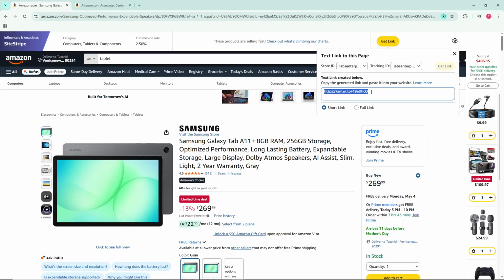This link contains your affiliate ID, which is how Amazon tracks any purchases made through your referral. Go ahead and copy this URL. Make sure you've copied the entire link to ensure proper tracking. Now that you have your affiliate link copied, you're ready to share it.